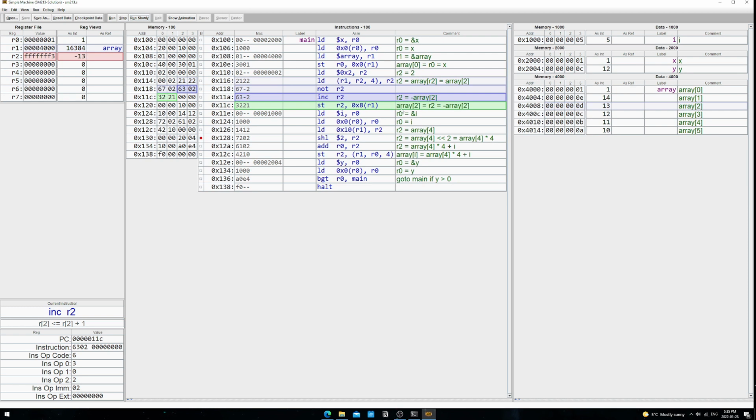So what this instruction is doing is we're saying we want to set array index 2 equals R2, which is negative array index 2 from before. So what these last 4 instructions do is just invert the value of array 2. And if we step through this again, we'll see that now array 2 is negative 13, while before it was positive 13.